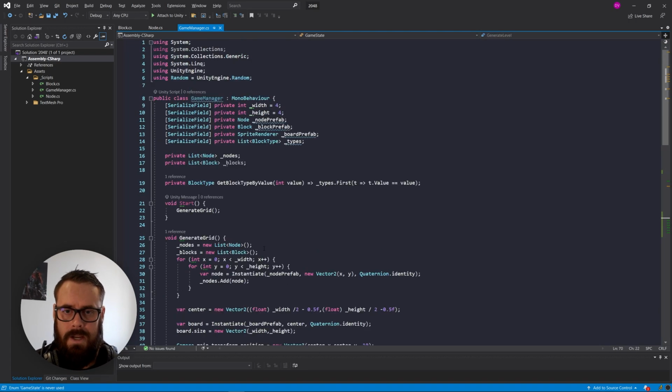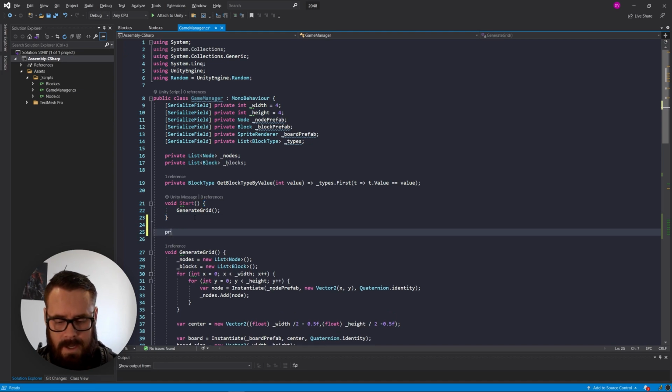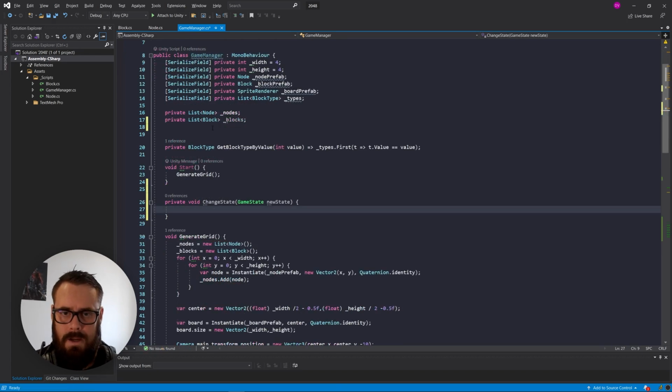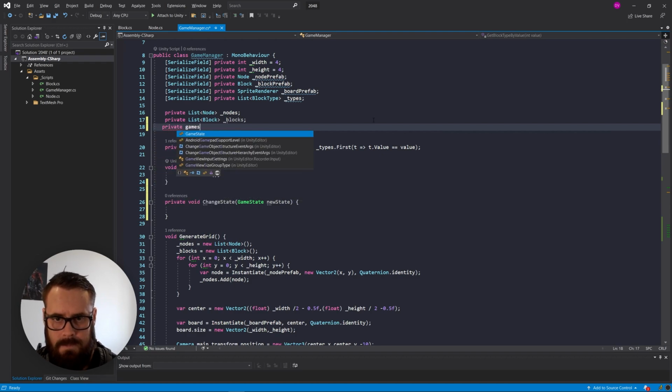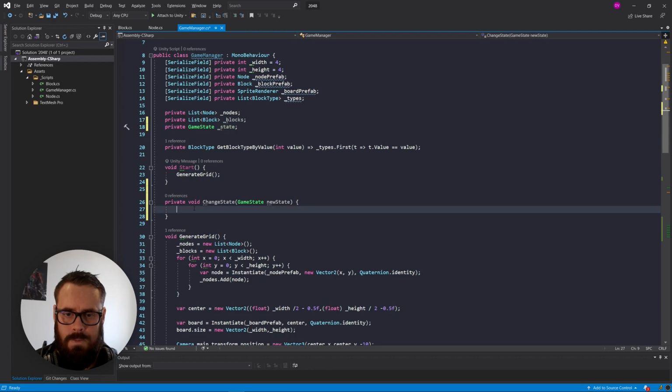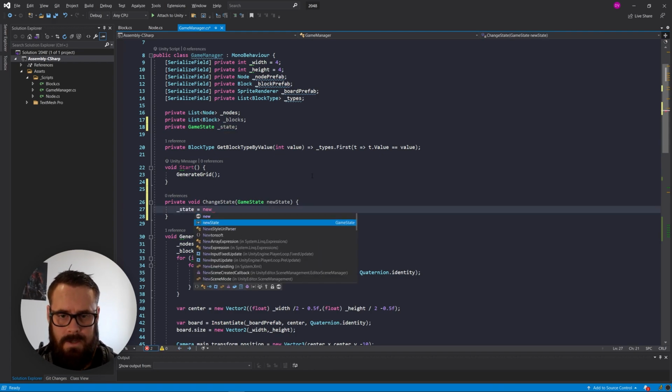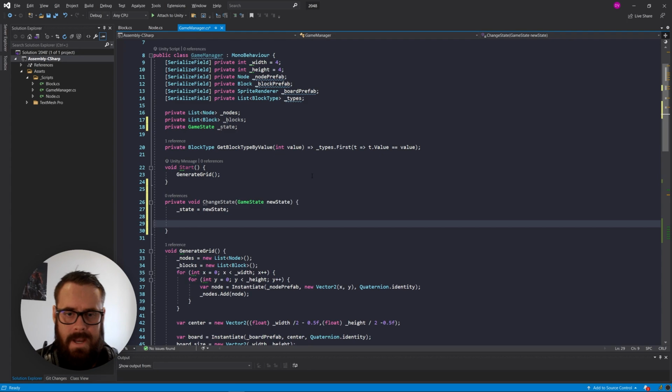Yeah, that'll be good. Okay, so up here, let's say a private void change state. This will take in a game state, new state, and we'll have a private game state of type state, and this will set our state equal to this new state. Now, this is just a typical game manager. Again, if you don't know what a game manager is, I've made a detailed video on it, so go click that and come back. It's a very important game concept.